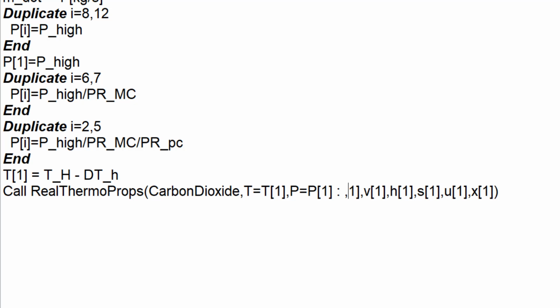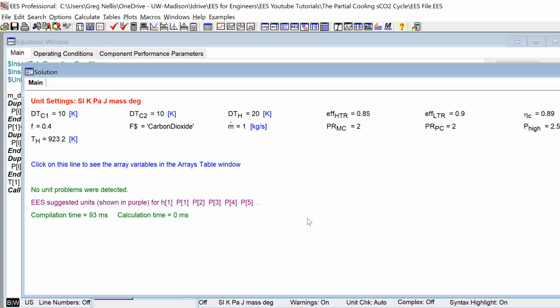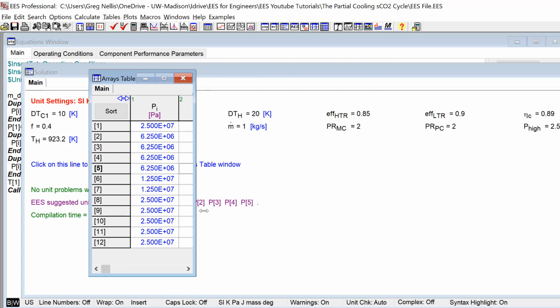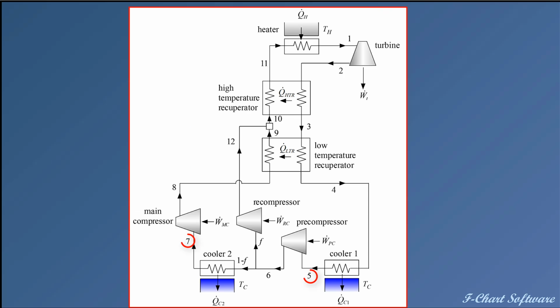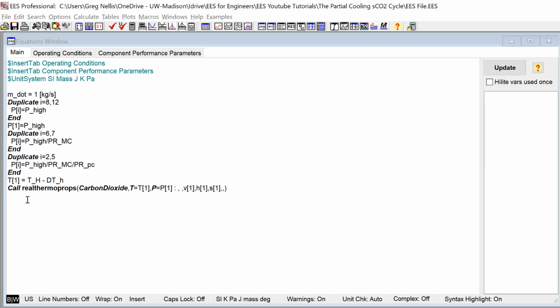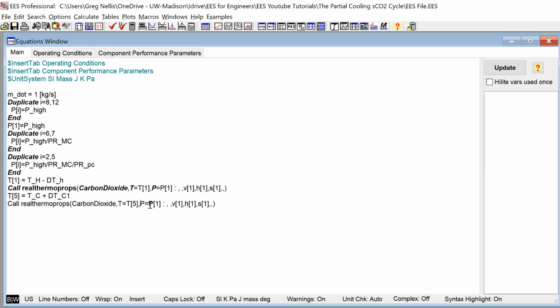If I don't want some of these properties that it returns, I can just remove them from the output list. But I have to be careful to keep them in the right position, right? So I'll have a blank spot between commas for the properties that I've removed. So here I want entropy, specific volume, and enthalpy. In a similar way, I can specify states 5 and 7. So I'm going to go ahead and do that right away. Again, this is just a couple calls to the RealThermoProps procedure.